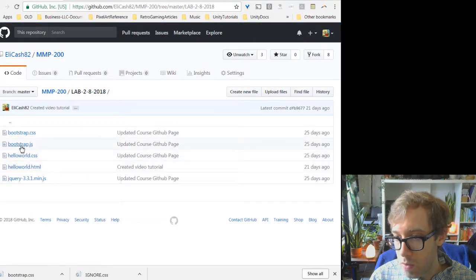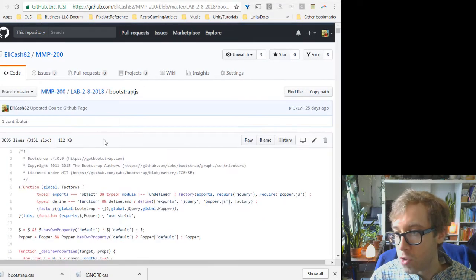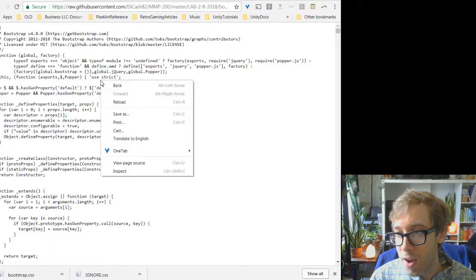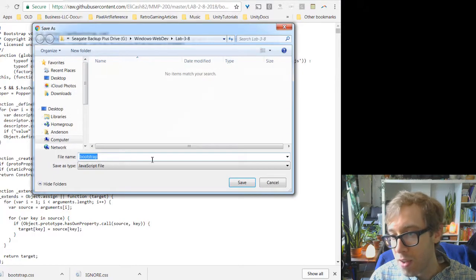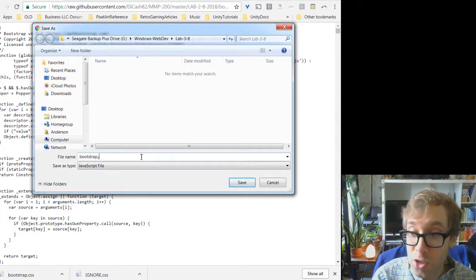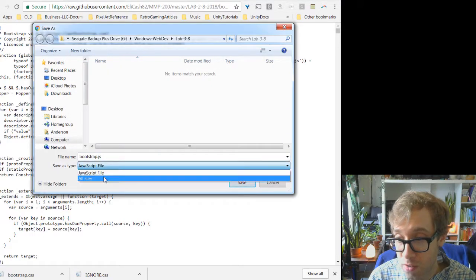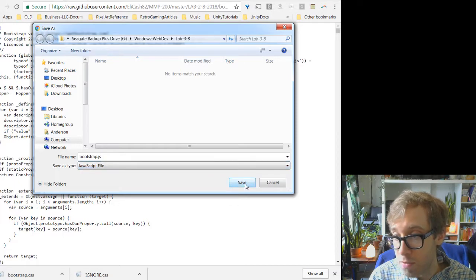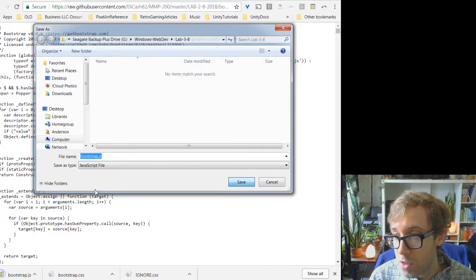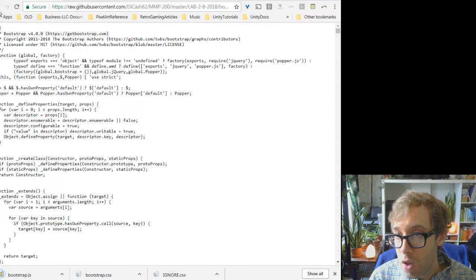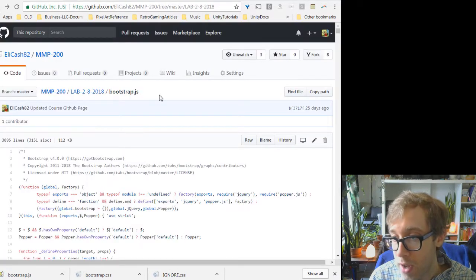And now I'm going to do the same thing with the bootstrap.js. Go into the raw file. I'm right clicking. You can go up if you're on a Mac, I'm shooting up to File, Save As. And this is the bootstrap.js, and I'm making sure this is saved as file type JavaScript file. Save that. I'm going to go back.